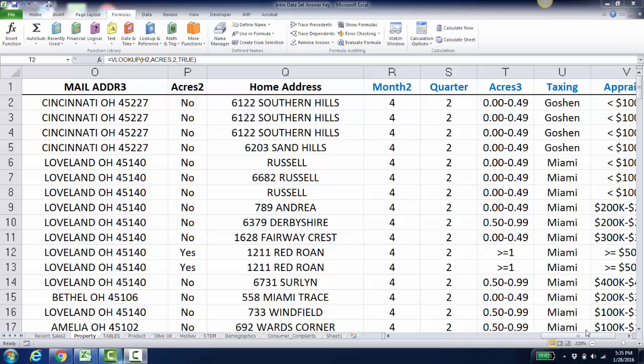Hi, and welcome to Info 220, Intro to Data Set. We're going to be working with VLOOKUP again, but this time we're going to be using it for approximate values.